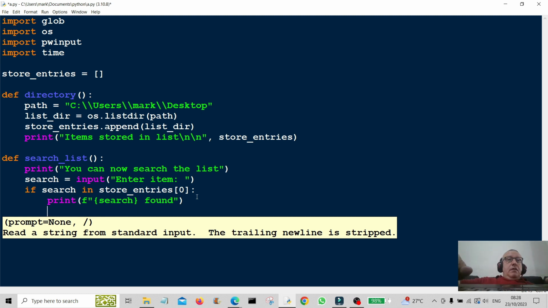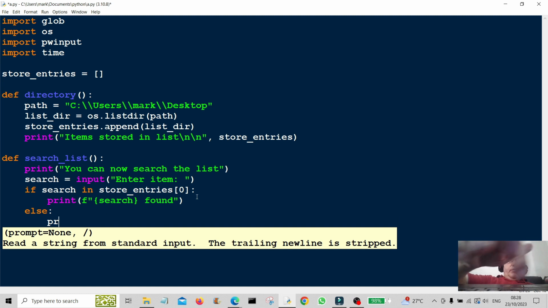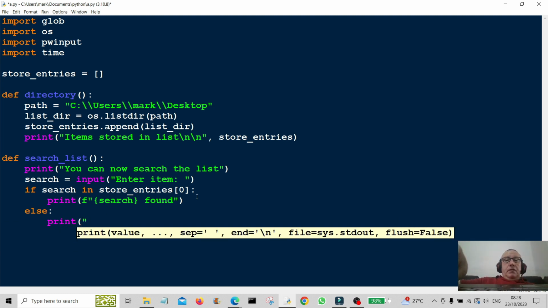Okay, and we're going to do an else here. Else print. And this is the other way of doing the format string. Not found. I'm going to do dot format search.